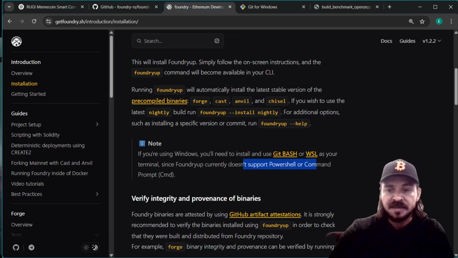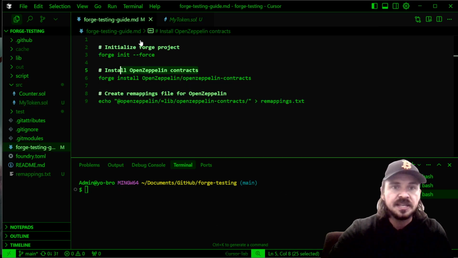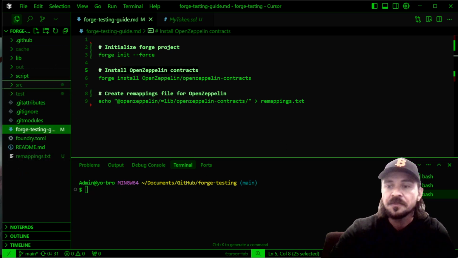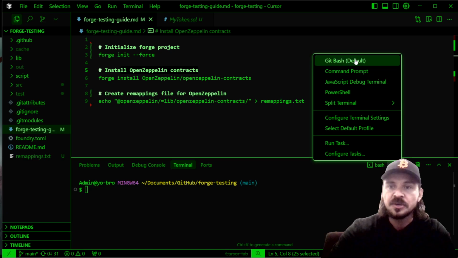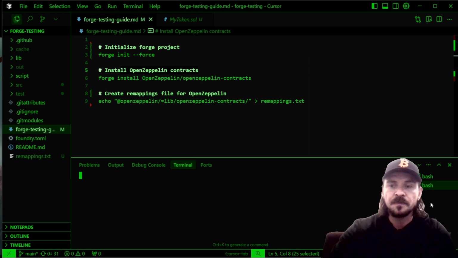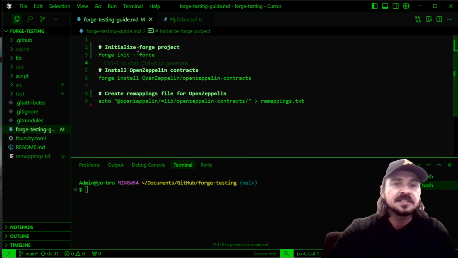Okay, so going back to this Git Bash thing, I can actually show you my environment. This is my coding environment, my repo that I created for this video. You can see here it says bash, bash, bash, bash, bash. That's because I have Git Bash installed, right? So when I open up a new terminal, I have the options between Git Bash, command prompt, JavaScript debug terminal. For Forge, you have to use Git Bash. Okay, so there's that. In this repo, I've already installed Forge.